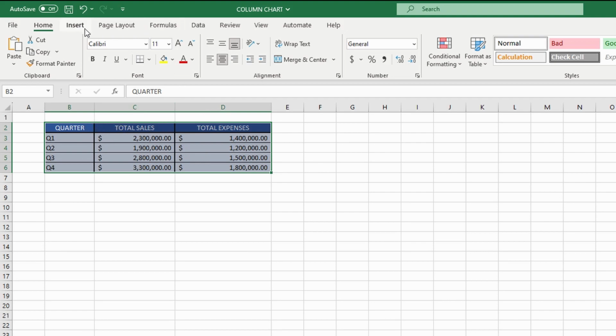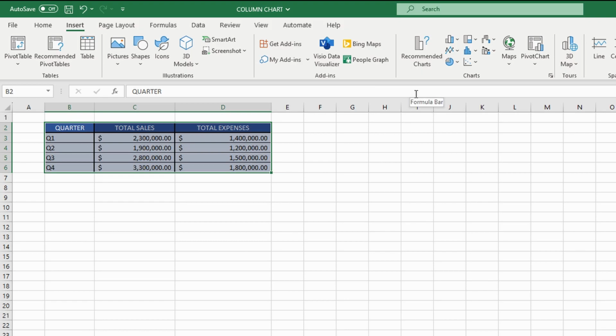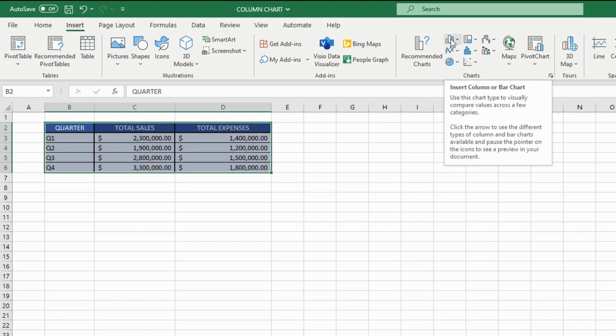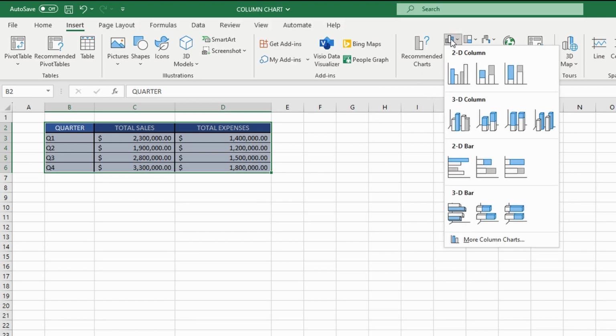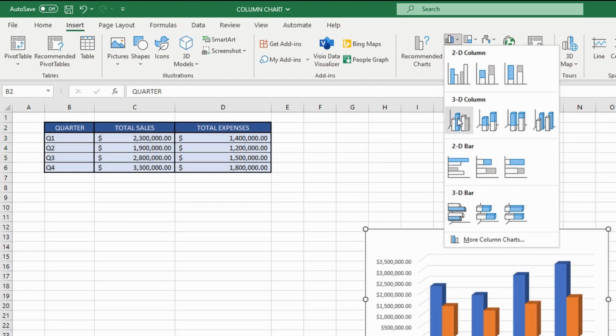Next, go ahead and click on the Insert tab located on the top left portion of the screen. After that, click on the Insert column or bar chart. We can choose any style we want. But for now, we can choose this 3D column because it looks the best.